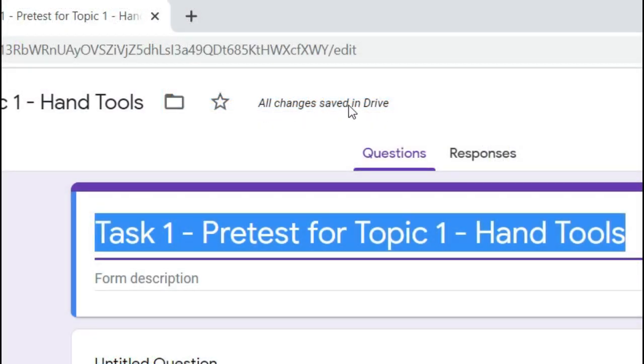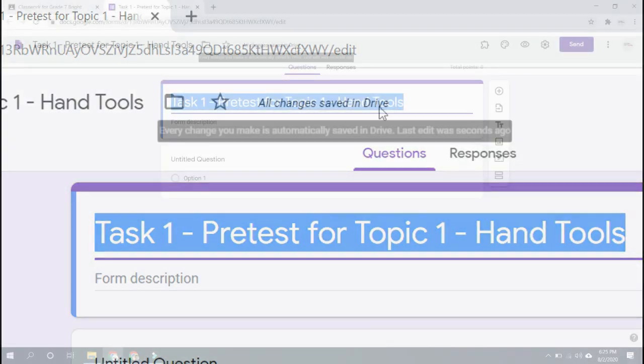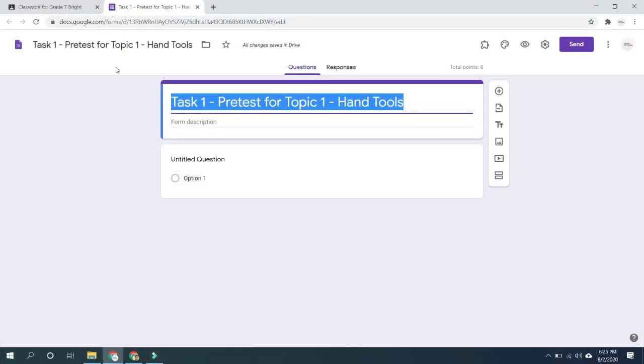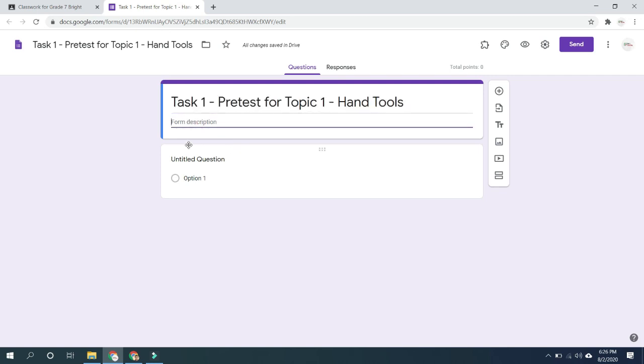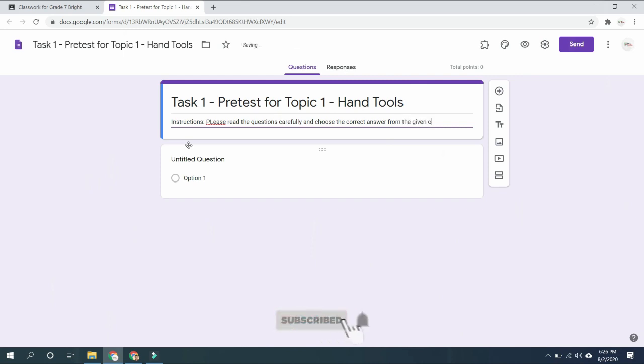All changes we made are actually saved in the Google Classroom Drive, so there is no need to look for save button or press Ctrl S because that will not function in Google form. Next, form description will be our instructions in taking the test. So please read the questions carefully and choose the correct answer from the given options. Okay, so that's our instruction for the test.